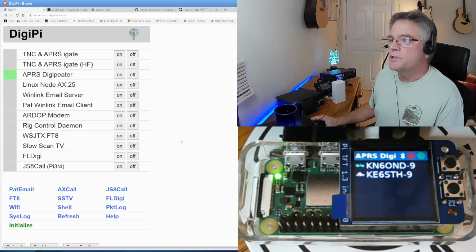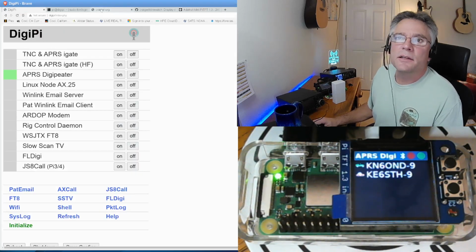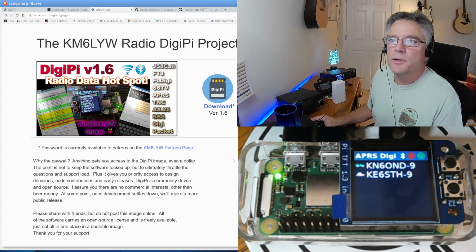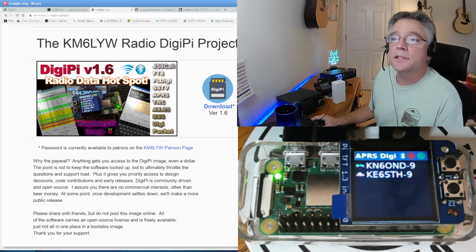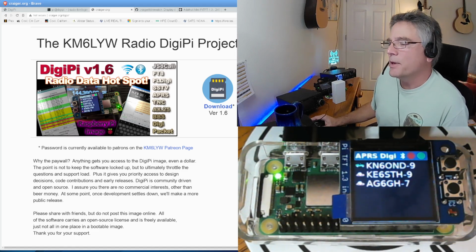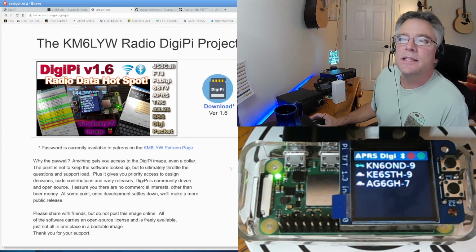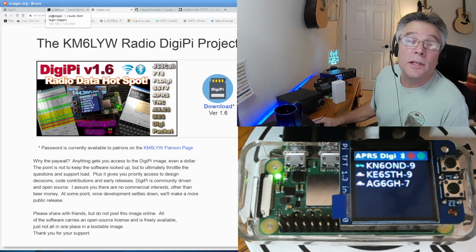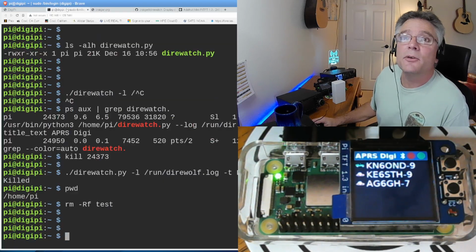All right, so back here on the DigiPi, if you don't know what that is already, you can, of course, get your own DigiPi, which is a Raspberry Pi image, ideally for the Raspberry Pi Zero, especially the new one. That's what you see here. That's at Kraeger.org/DigiPi. It's basically like a data mode hotspot for your amateur radio. All you need is a web browser to drive it, and you can get all these cool digital modes. So that's the DigiPi from KM6LYW Radio. And of course, what's driving the display on that is, in fact, Direwatch.